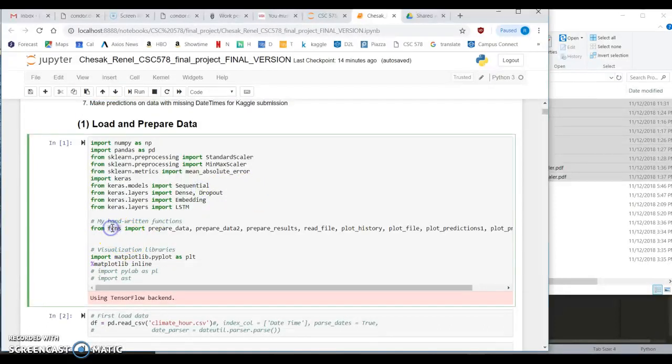I want to point out that I have a file called functions.py. It's included. It has some handwritten functions in it. And we'll go over that in more detail later.